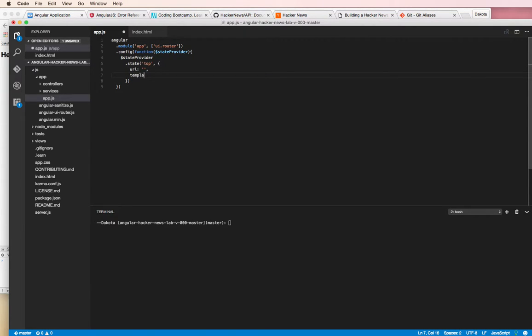And then the templateUrl is going to be views/topstories.html, and we're about to create that file. And then thirdly, we're going to add a controller here. We'll call it the TopStoriesController, and we're going to use controllerAs syntax and call it vm. So we can use the vm object, the view model object, to interact with the controller. Okay, so now we can save that file.